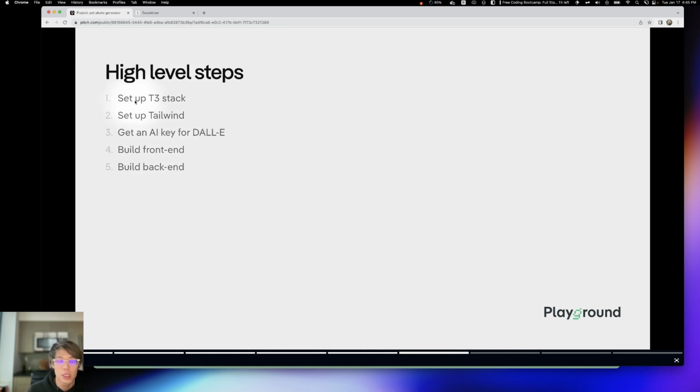First, we're going to set up our T3 stack with the T3 template. We don't need to set up Tailwind. I don't know why I added this step. I guess I'm just so used to adding Tailwind to projects, but the T3 stack already comes with Tailwind. So we actually could skip this step. We'll need to get an API key for DALL-E.